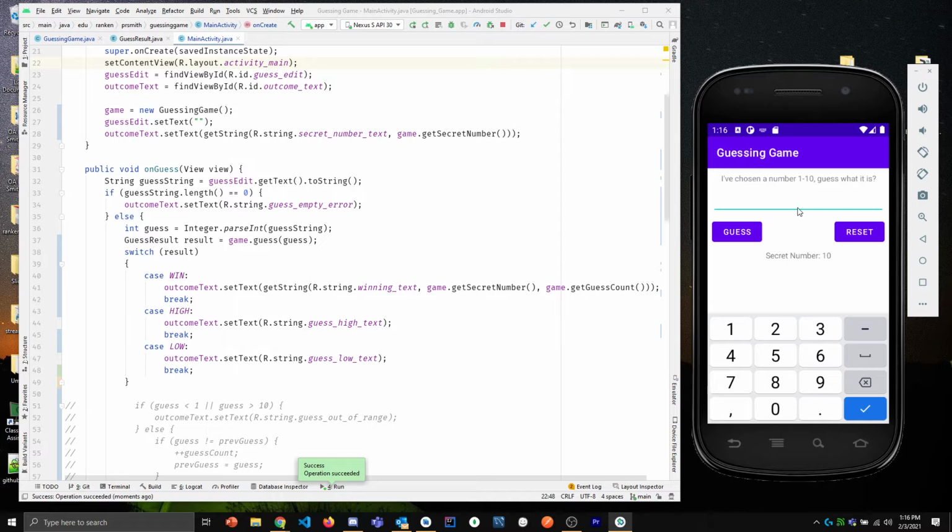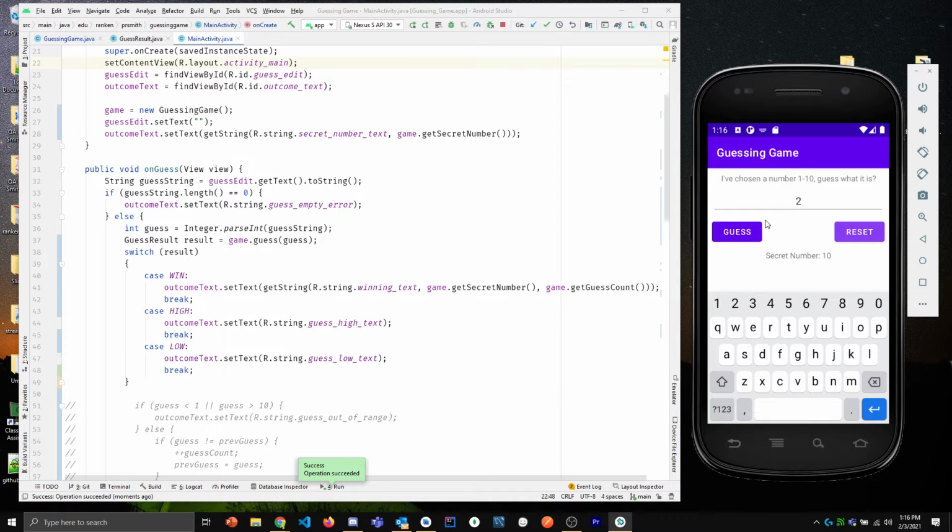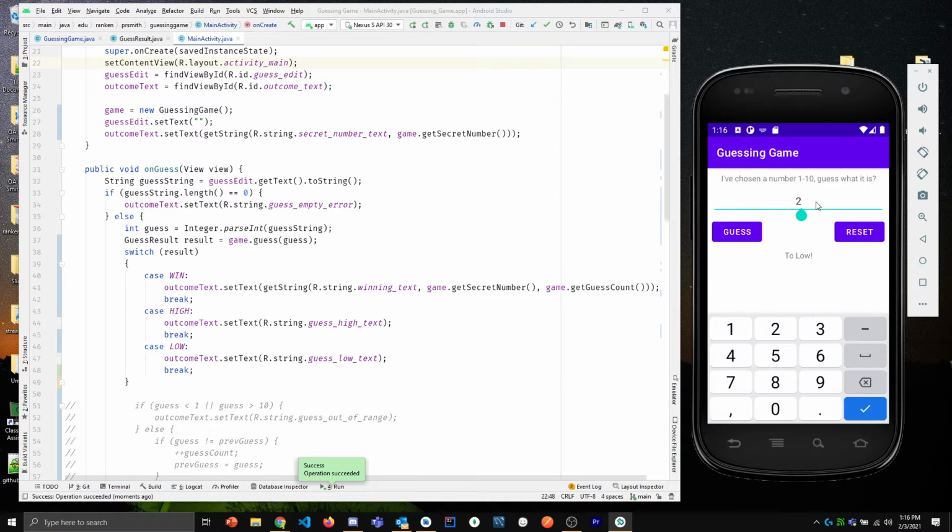Okay, so I can try a few different numbers. I can say 2 and guess. It's going to tell me too low. I can go to 10 and guess. It tells me I got it. I got it in 2 tries. I need to get a different number, guess, and I got my too high. So those things are working.